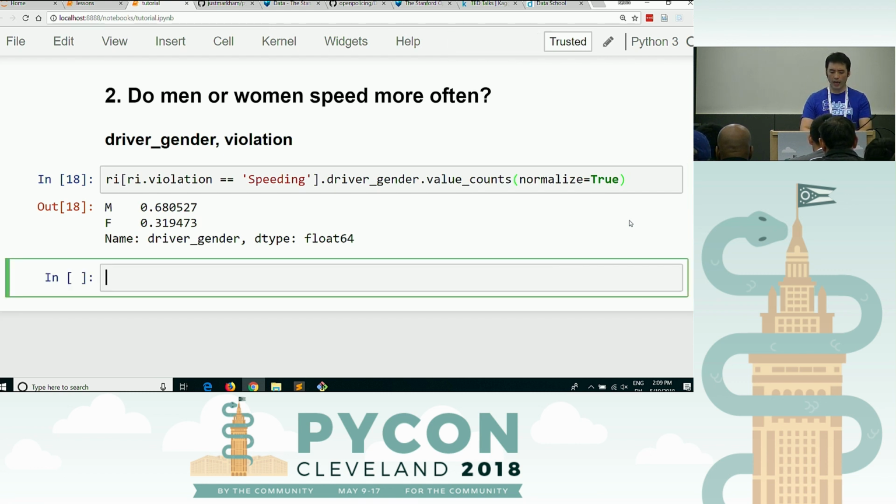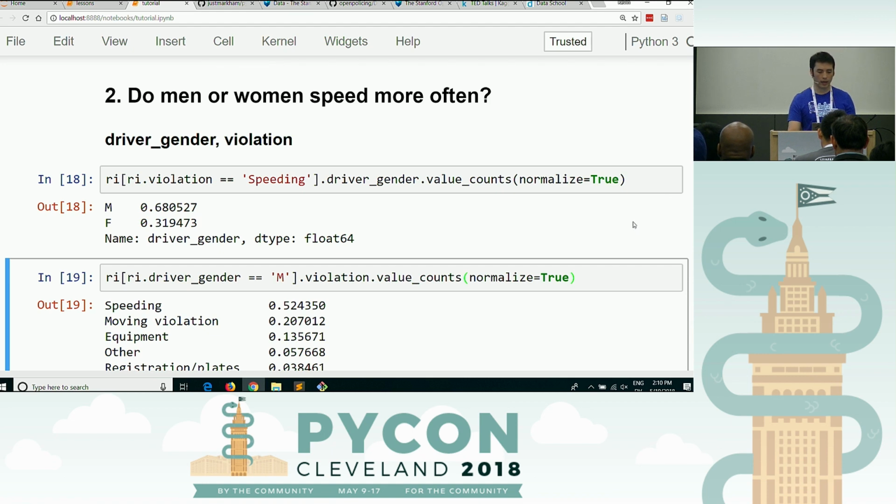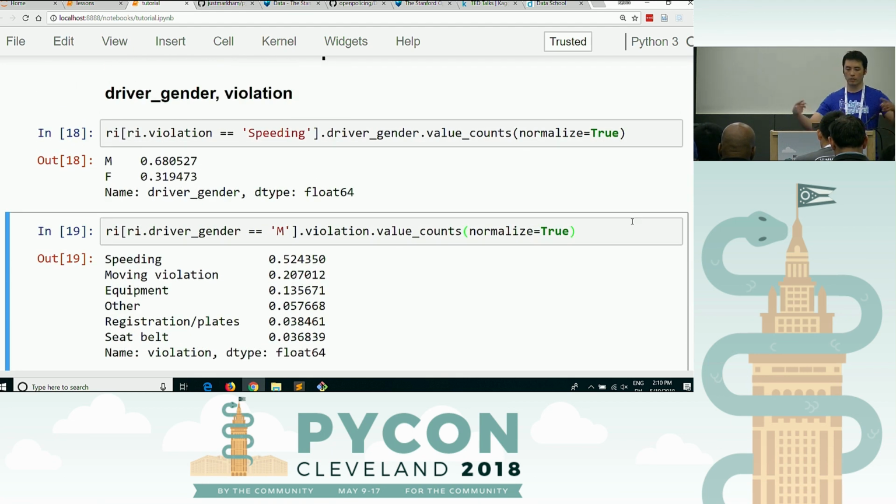A different way to look at this would be, when a man is pulled over, how often is it for speeding? And when a woman is pulled over, how often is it for speeding? So it's kind of like flipping it. And you would just do the filtering the opposite way. So ri.driver gender equals male. And then from there, you would select violation, okay? And then I'll do the same thing, value counts, normalize equals true. So all I did is flip the ordering of what I'm filtering by and then what I'm selecting.